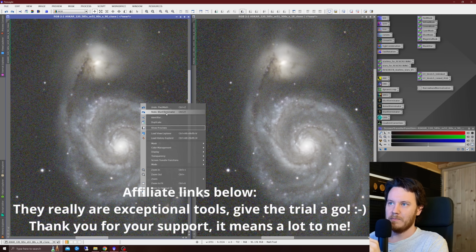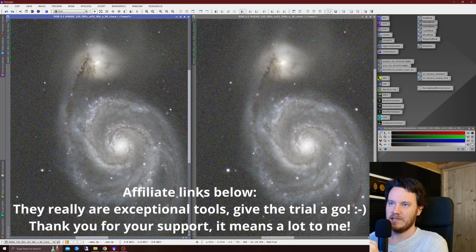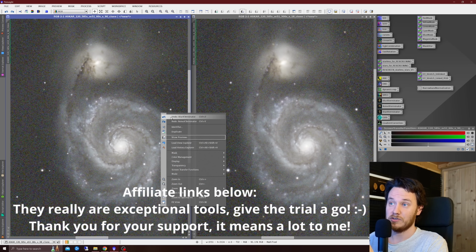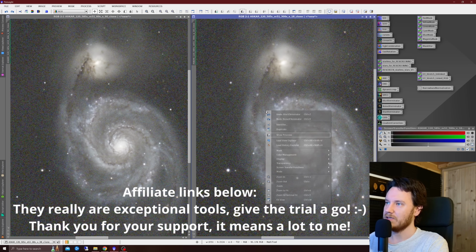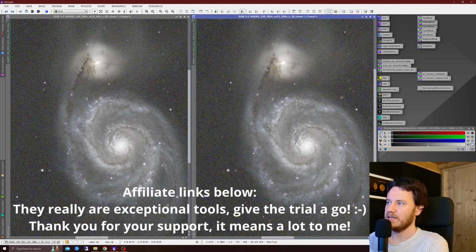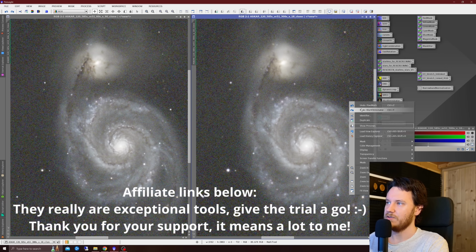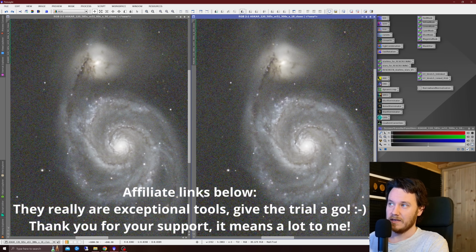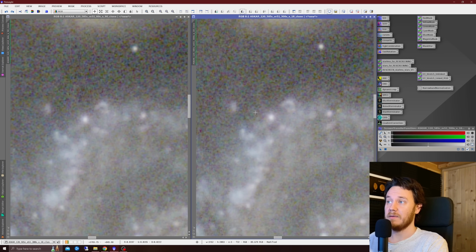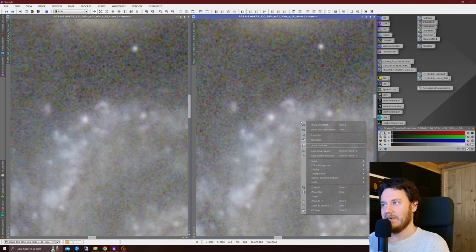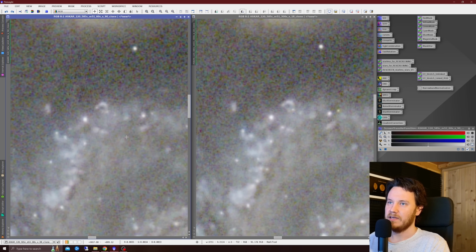Let's go ahead and apply BlurXTerminator to the left. Hopefully you can see, if I just undo and redo a couple of times, the effect that that has. It works extremely, extremely well. And again, on the right now, undo and redo, we can see these kind of nebulous features. This little arc over here starts to pop up really cleanly in both, but as we'd noted before, it does look very slightly stronger in the 300 second subs.